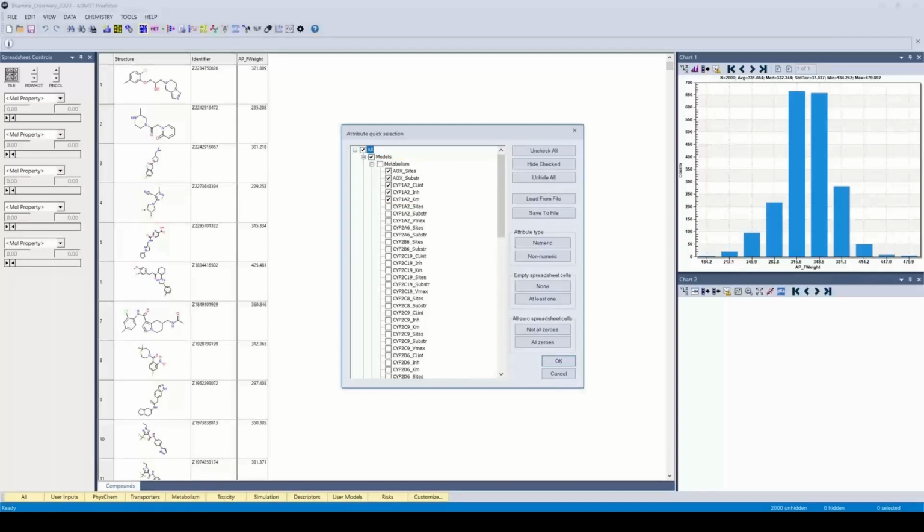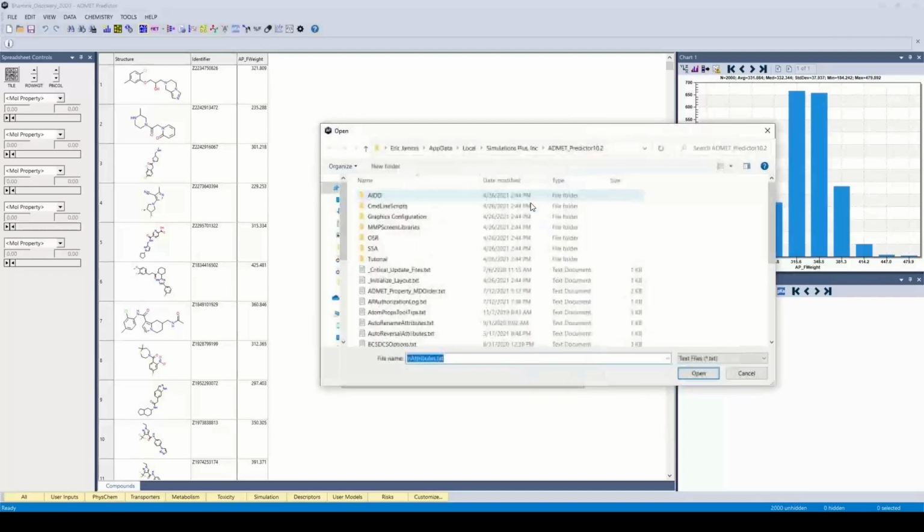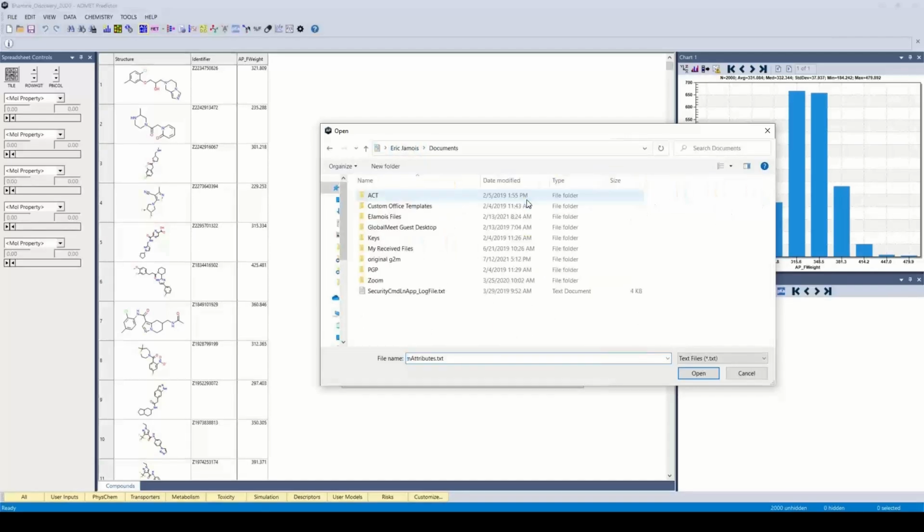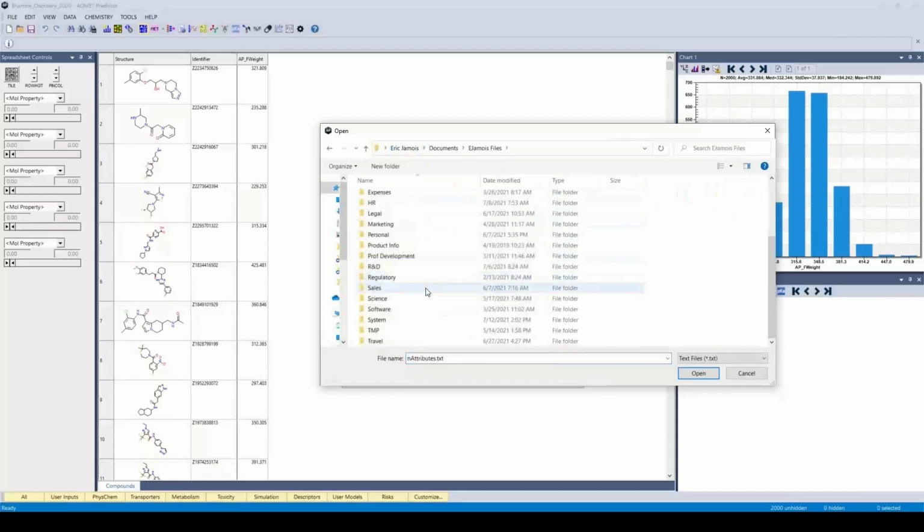So you would be able to do that for each single one of these groups. Okay. Now if you have a favorite set of properties that you want to use on a repeated basis, you can actually save a particular set or recall it from file. For example, here, I'm going to recall from a file a particular set of descriptors that I've worked with before.